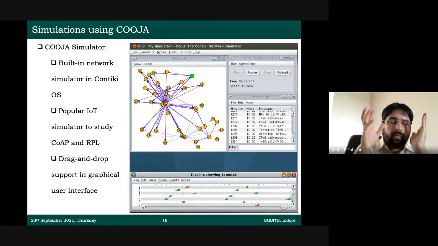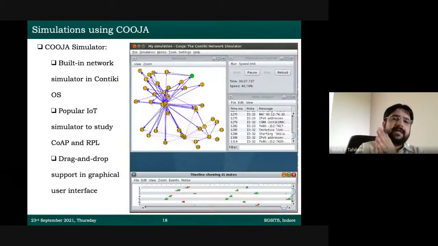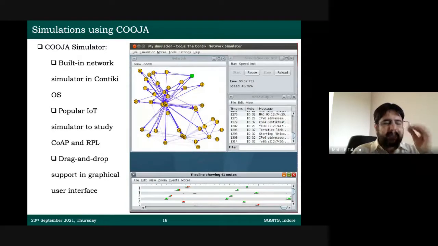So what is Cooja? It's a built-in network simulator in an operating system which is called Contiki. And Vishal was using the word Contiki again and again. So you can actually install Contiki on your laptop. That's not a problem. And I think there's a live Contiki pen drive. So you can just install live Contiki on your pen drive, plug the pen drive and it will boot up. You can use the Cooja simulator. When you're done, remove the pen drive.